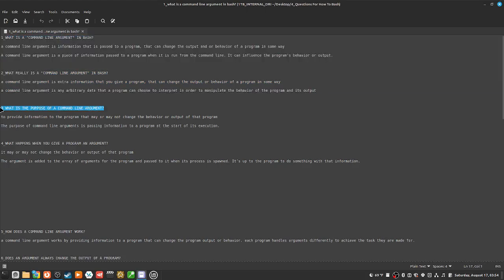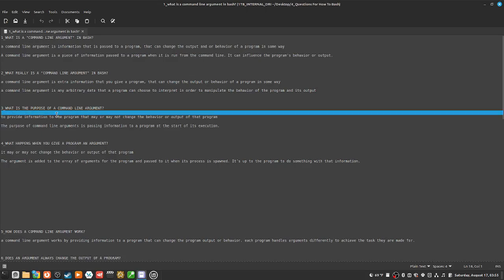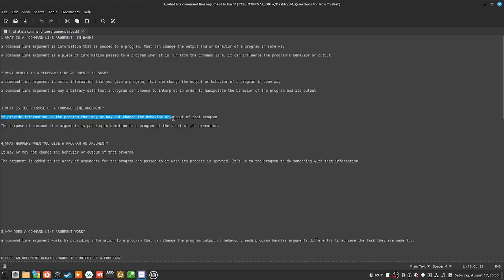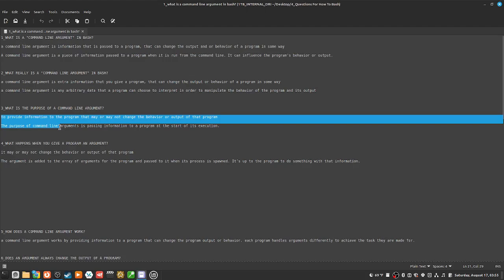What is the purpose of a command line argument? To provide information to the program that may or may not change the behavior or output of that program. The purpose of command line arguments is passing information to a program at the start of its execution.